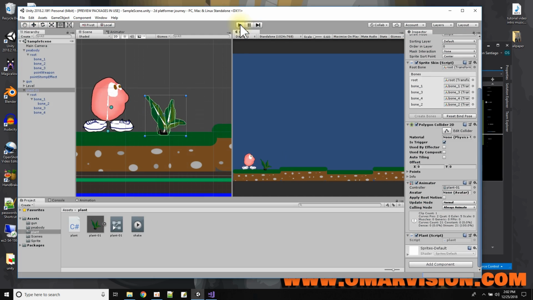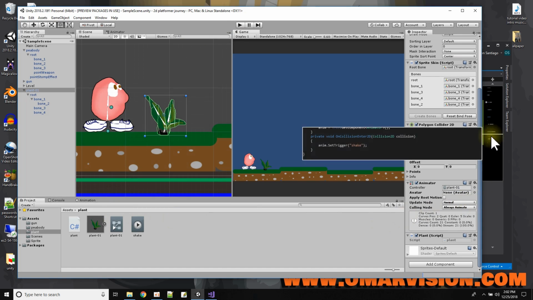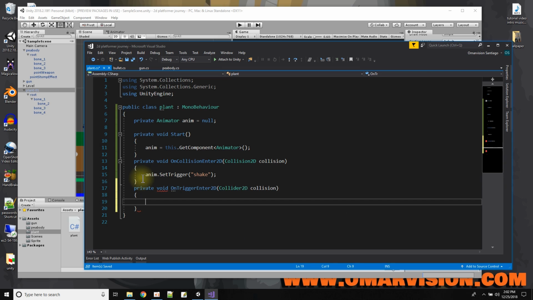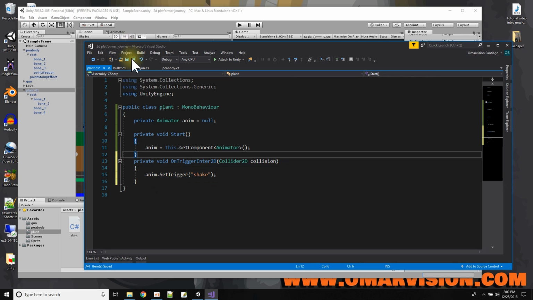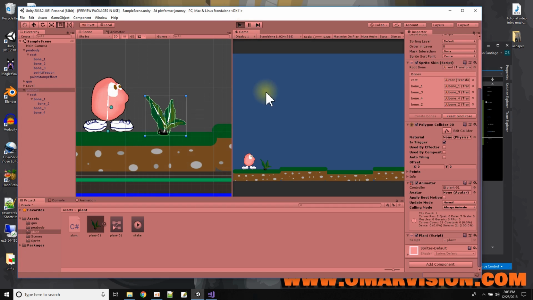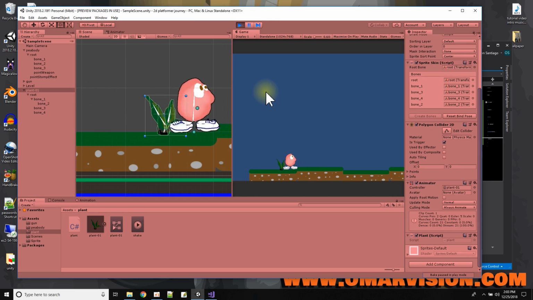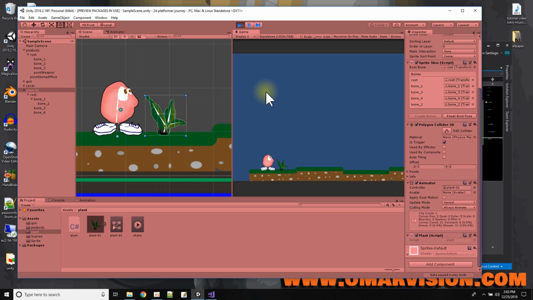All right, so now since it's the trigger event, instead of going back to the script here, instead of the on collision enter, I'm gonna have to do it with private void on trigger enter 2D. Okay, and then I'll say anim dot set trigger shake. All right, let me take that off. Save. Let me try that now. Press play. Yep, so every time I'm walking past the plant, it's wiggling.